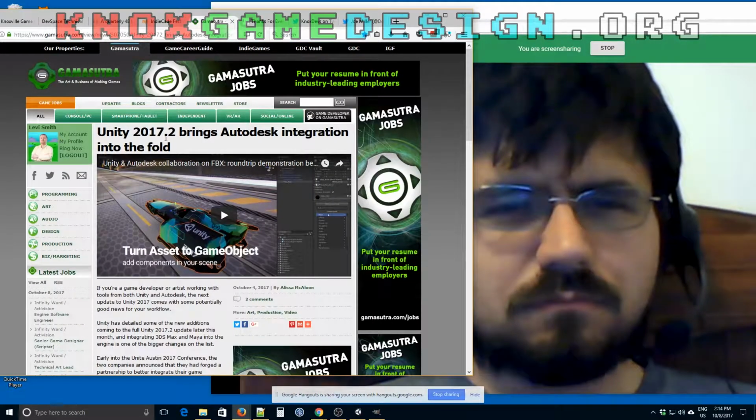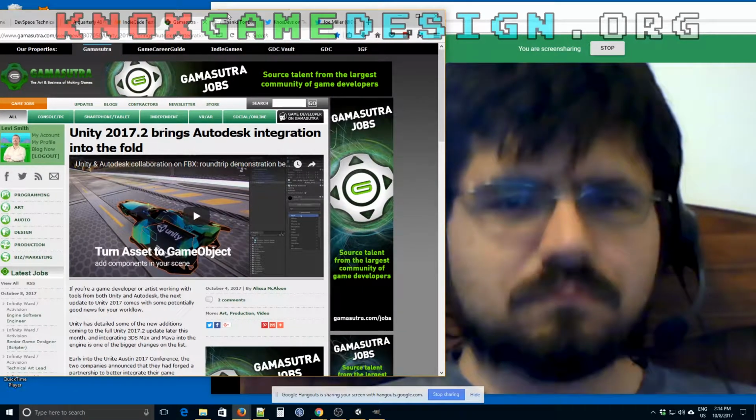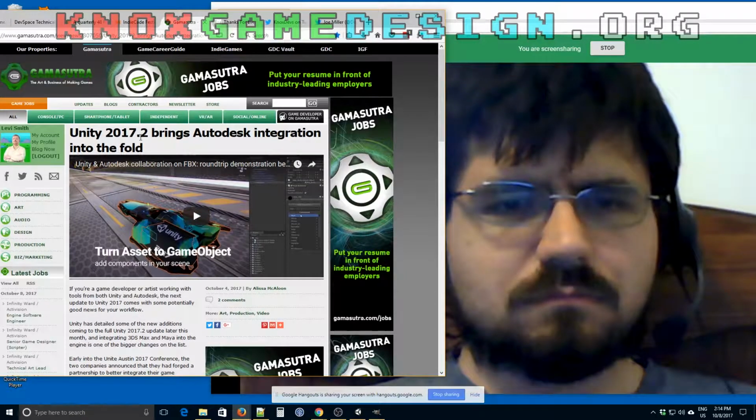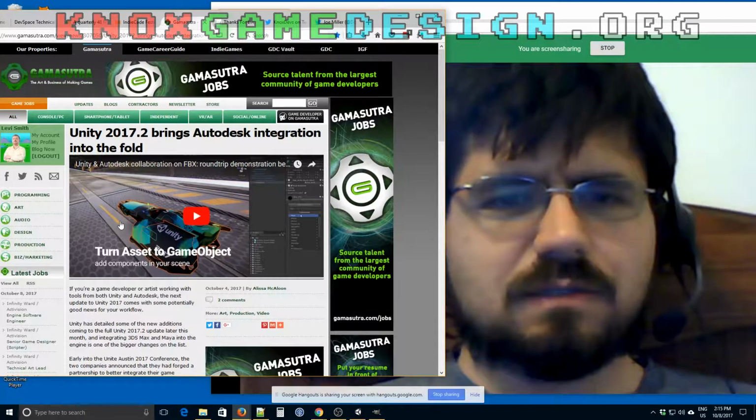Unity 2017.2. So Unity's under this new numbering scheme now. It used to be Unity 4.5, 5, 5.6 and everything. Now they're going to the year. And then I guess the .2 is the number of the release that year. So the second release in 2017.